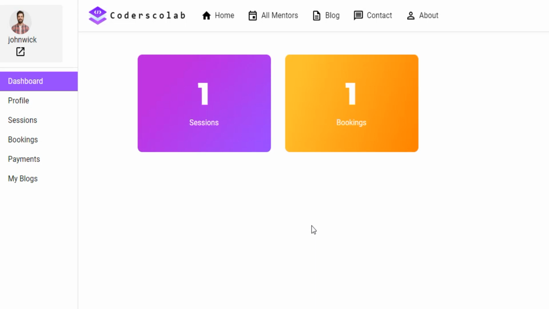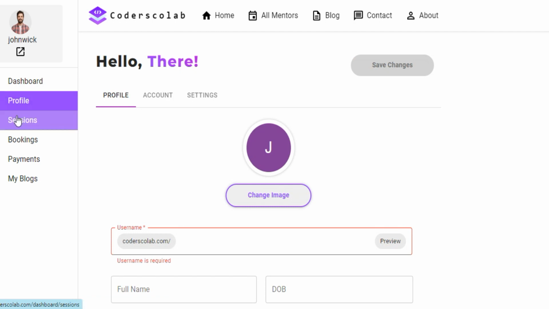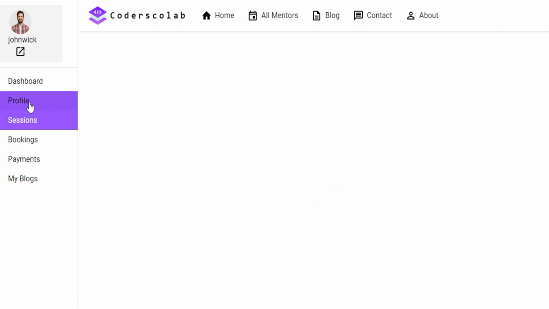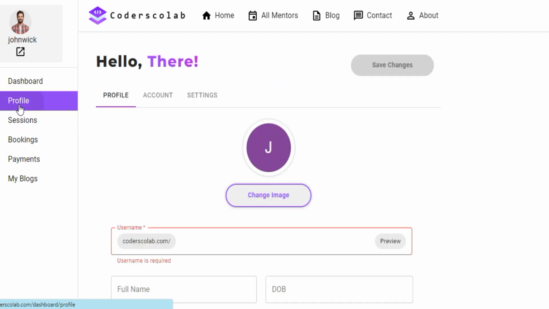So hello everyone, this is the technical demonstration, or the technical overview, of the dashboard. You can see this is the dashboard in which I've used the sidebar, the top bar and the main content area. In this we have different sections, or you can say different routes, for showing different contents like profile.